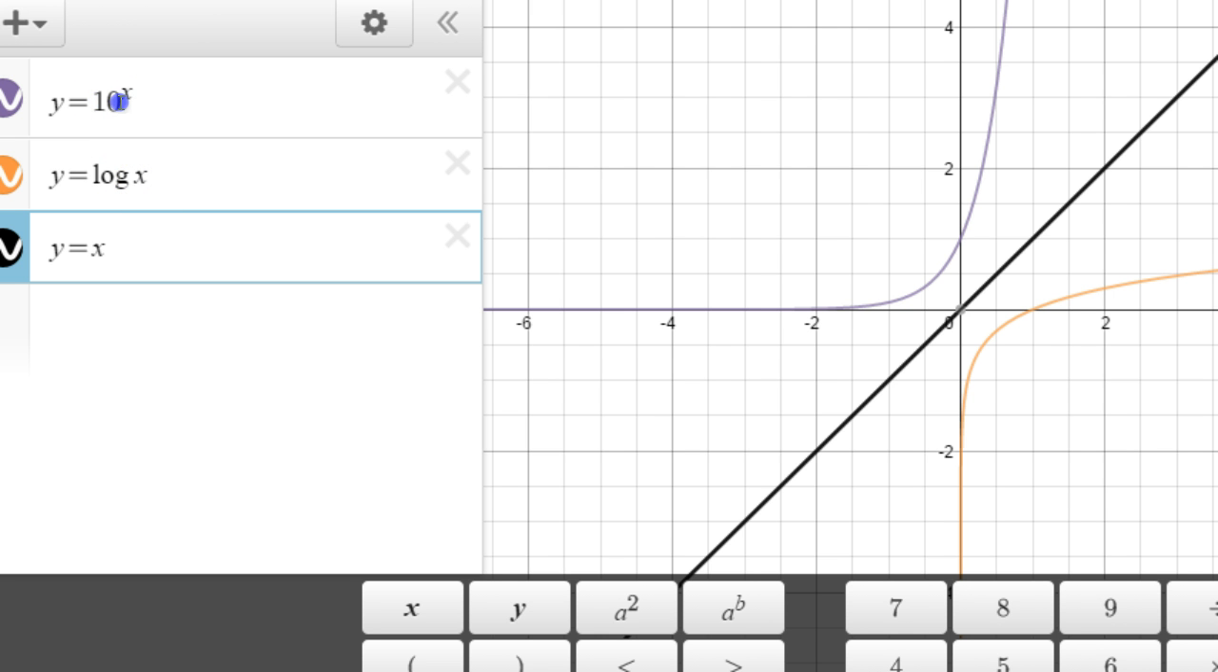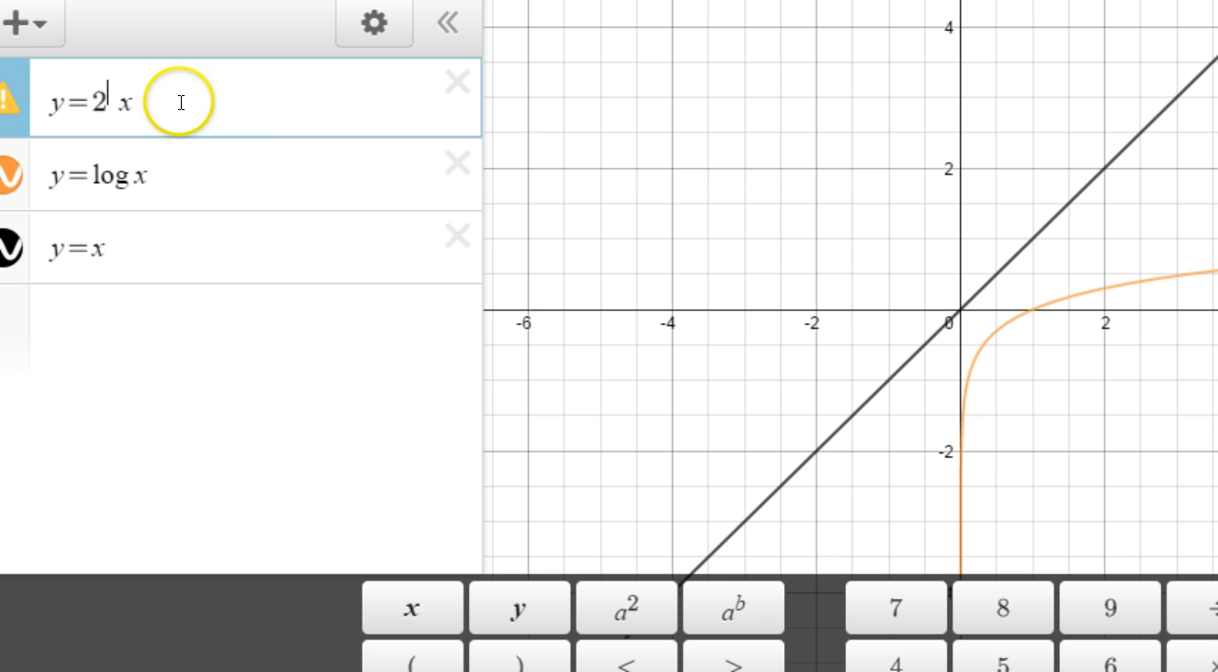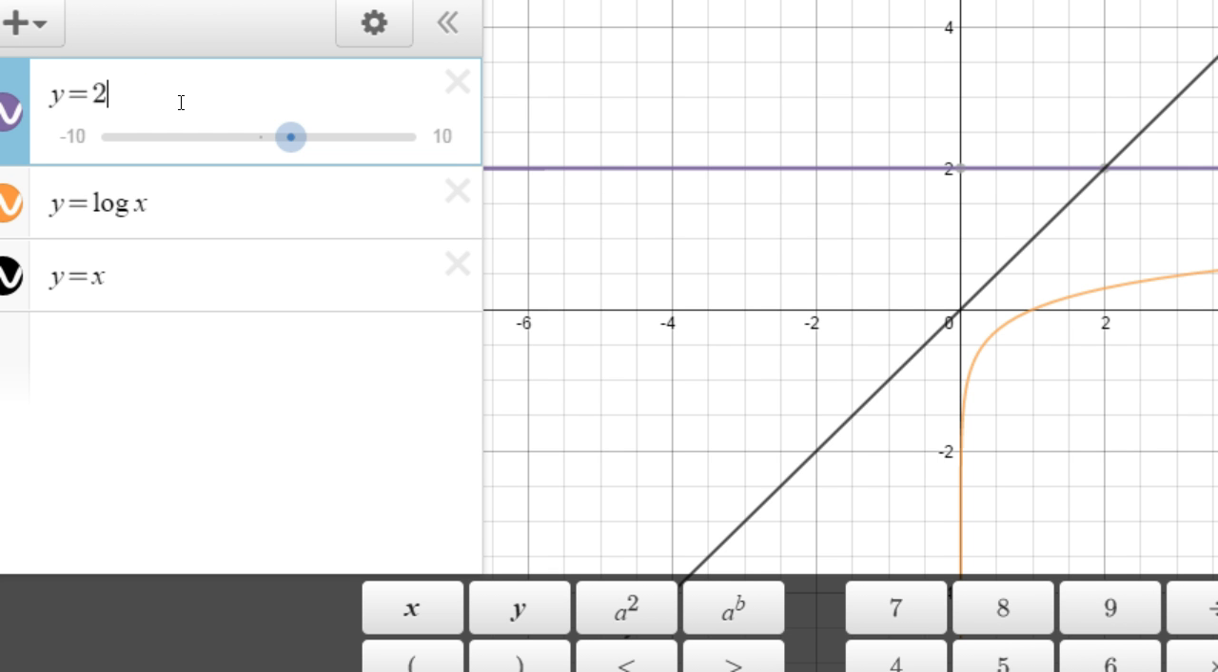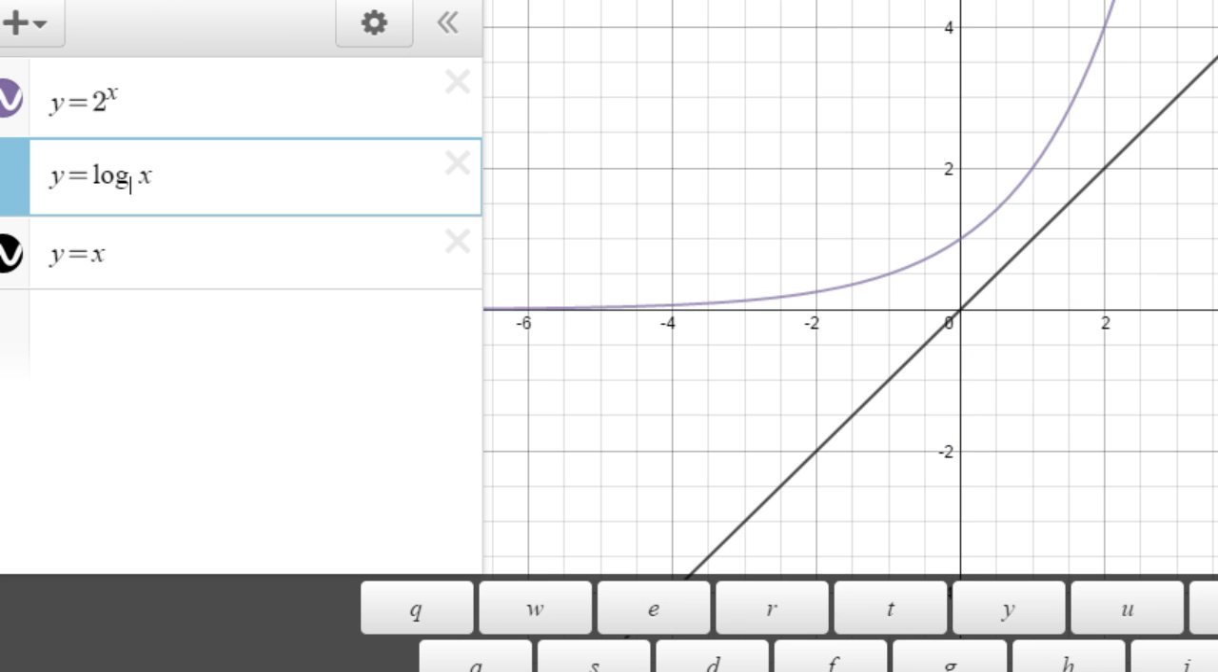Now, if I wanted to graph 2 to the x, let's raise that to the x power. This would need to be log base 2. So I'd need to get right next to it, put in my base as 2, and there it would go.